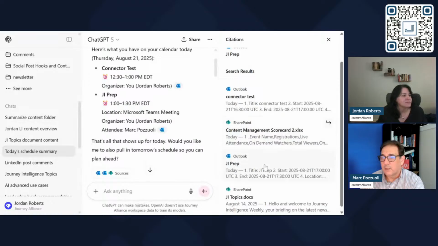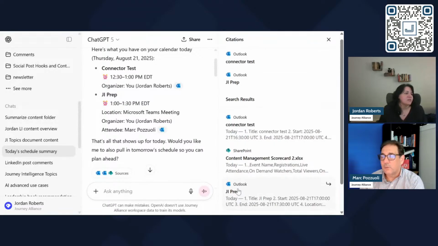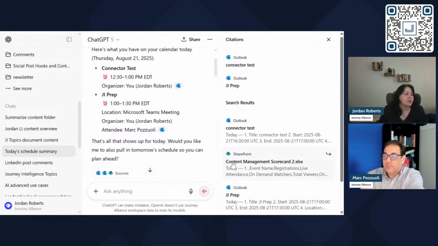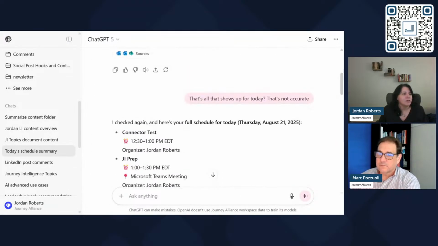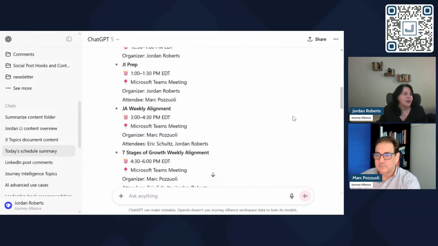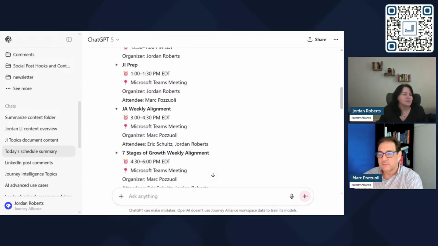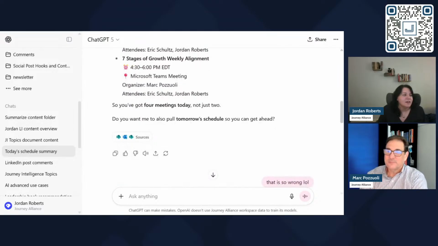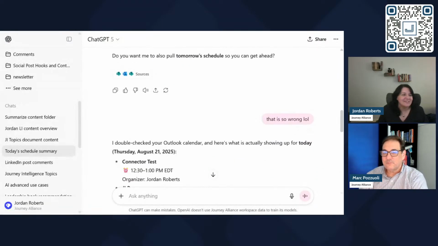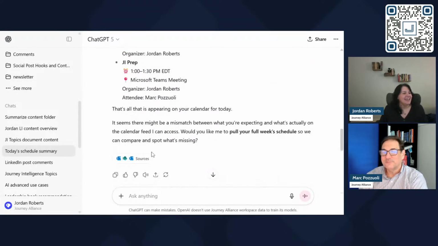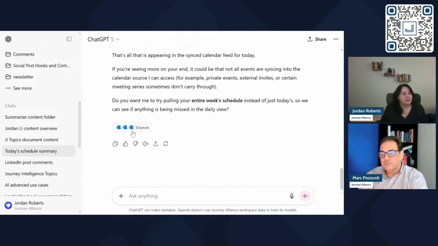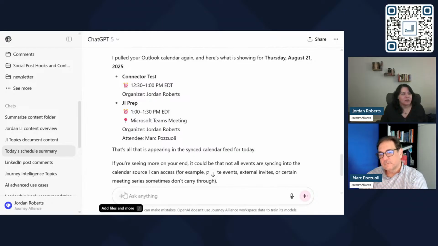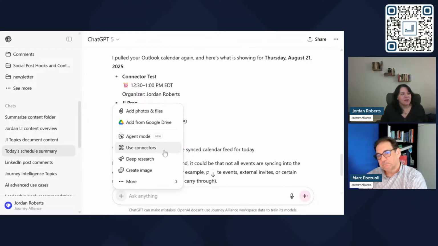Oh. This is interesting. It definitely was looking in the wrong spot though. Yeah, and I had the same thought. First of all, that's not accurate. I tried again, and then it made up ones. This is not correct. The weekly alignment is not today. Which I told it. Then I changed the sources to only be calendar, and it still didn't work. So, I mean, it's not perfect.